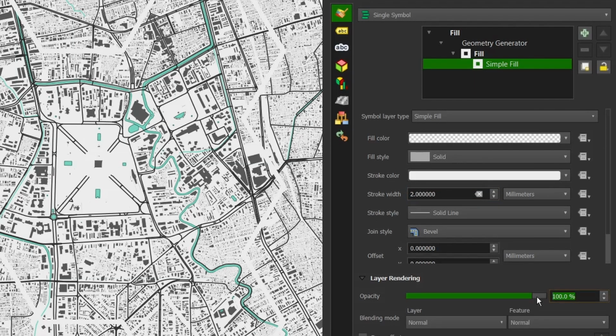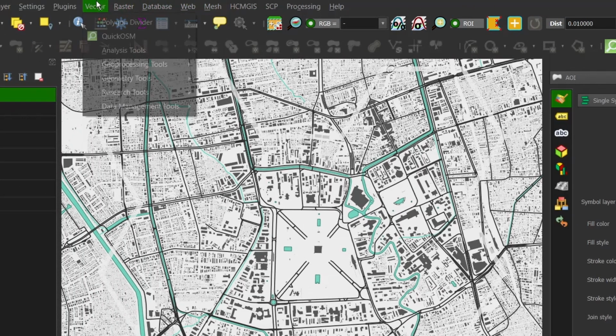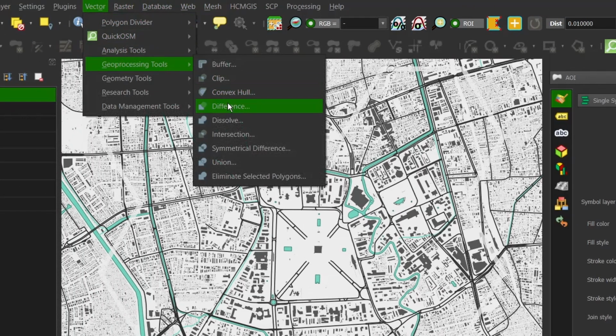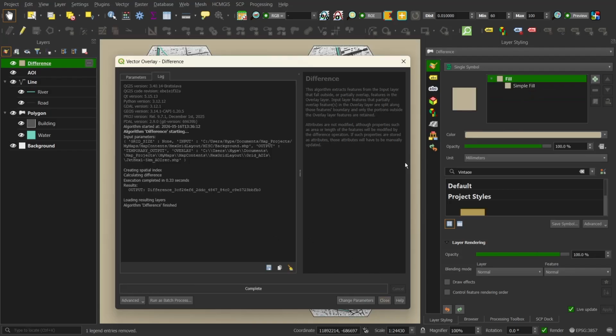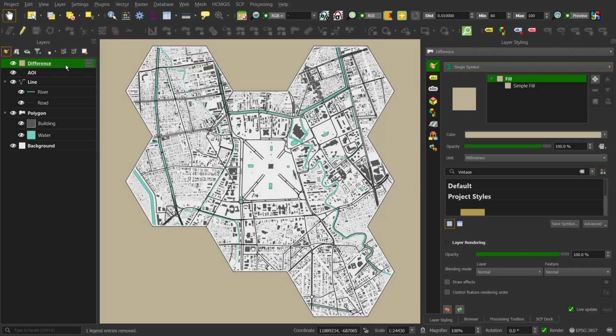Then I want to get the background area that is outside of the area of interest using the Difference tool. Open the Vector menu, then Geoprocessing tool, and select Difference. Put the background as the input and the area of interest as the overlay. I'll name this layer Low Light.